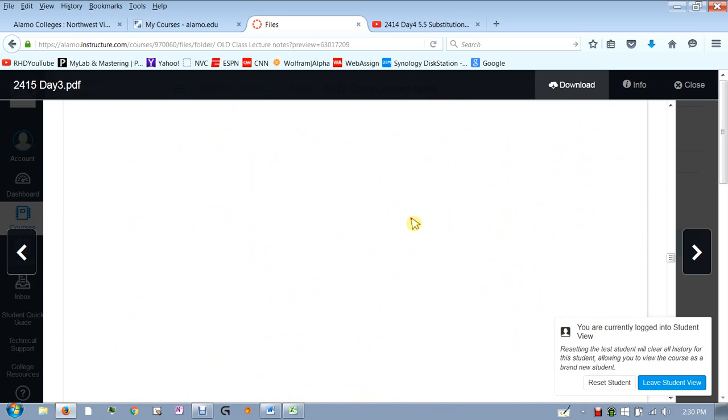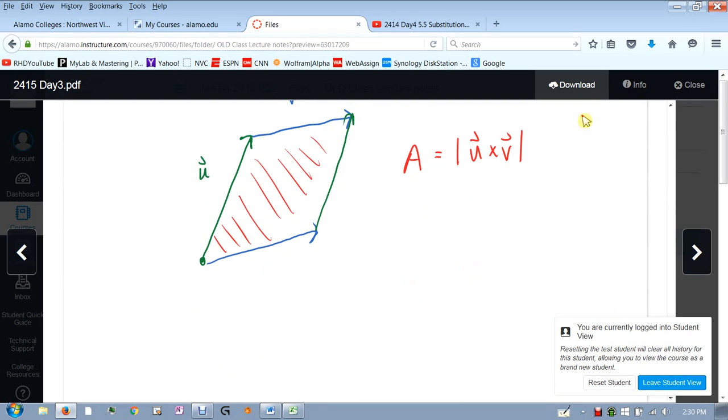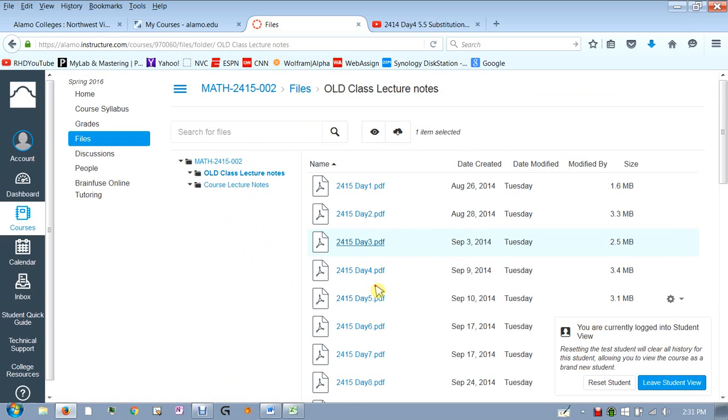I don't think I'm going to use a tablet. I think I'm just going to write on the board this time. But it's all the work from those notes already done. So if you print all these out or save them to your computer, you already kind of know what I'm going to do every day, which is good.